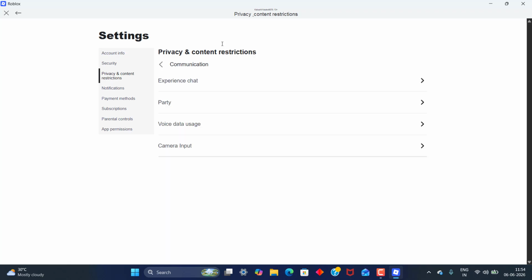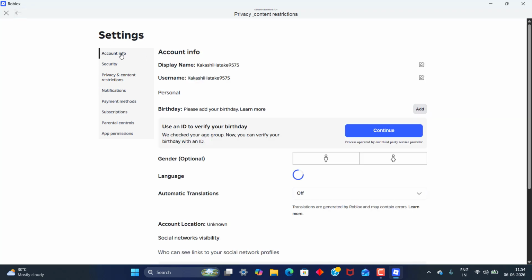So for this, we need to check whether voice chat is enabled or not. In this case, the voice chat is not enabled. If it's enabled, you can see the settings of voice chat. If it's not there, it means it's not enabled yet. For this, first you need to enable the voice chat.